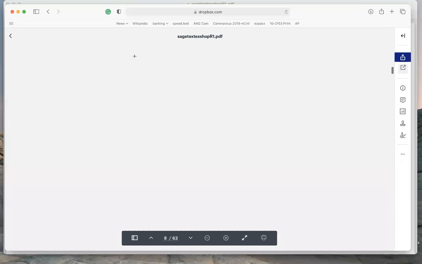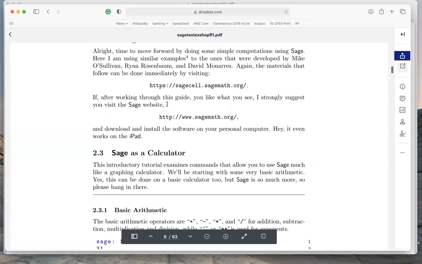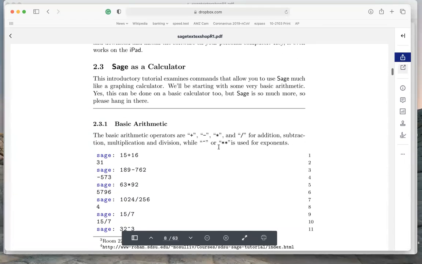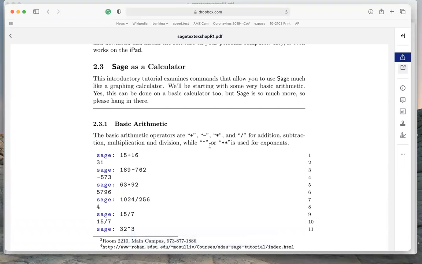Let's go to Sage calculator. And then when you do that, you're going to get an introduction to using the Sage calculator. The big question students often ask is, how do I get to work Sage? We'll get to that in a moment, but right now, at least you know where the document is. All right, and that's important.